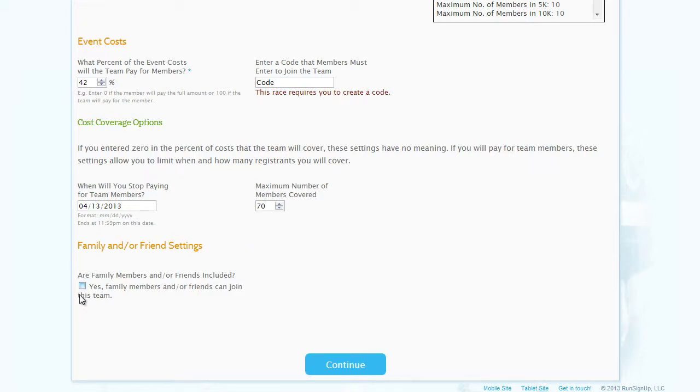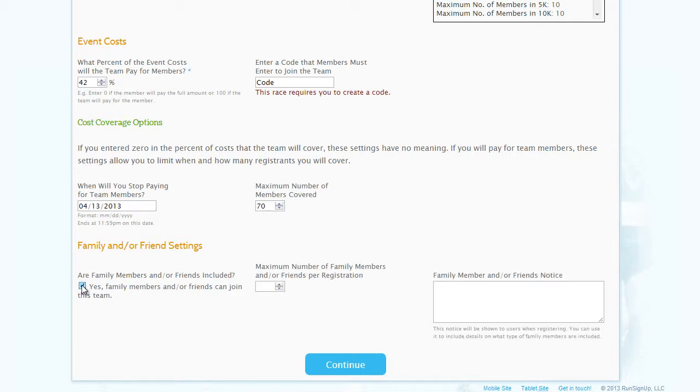Use the checkbox to set whether family members and/or friends are allowed to join this team or not. And if you check the box allowing for family and/or friends to join, you can set the maximum number of additional registrants an employee can register for the group. And you can use the text box to write in any further details related to registering family members and/or friends.